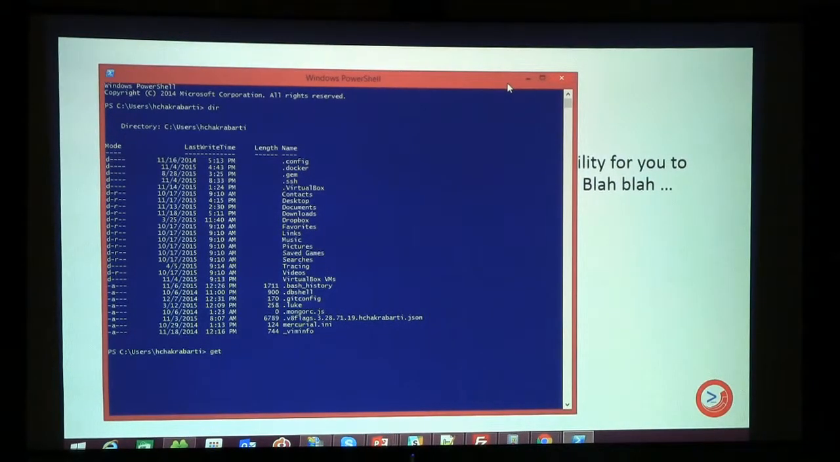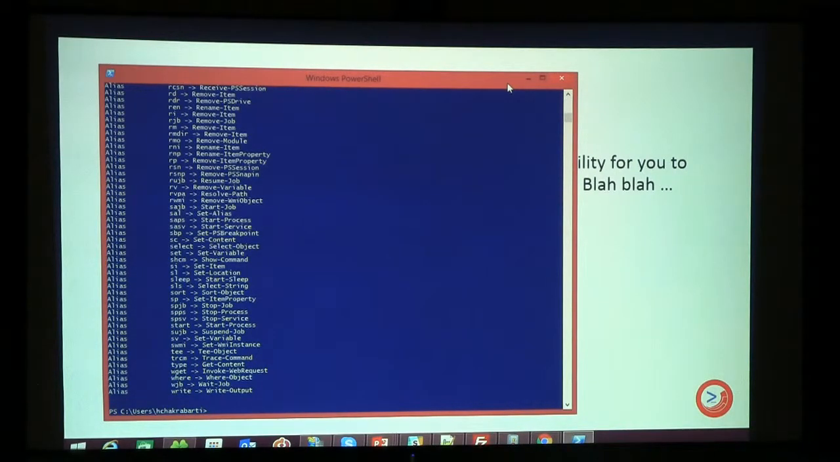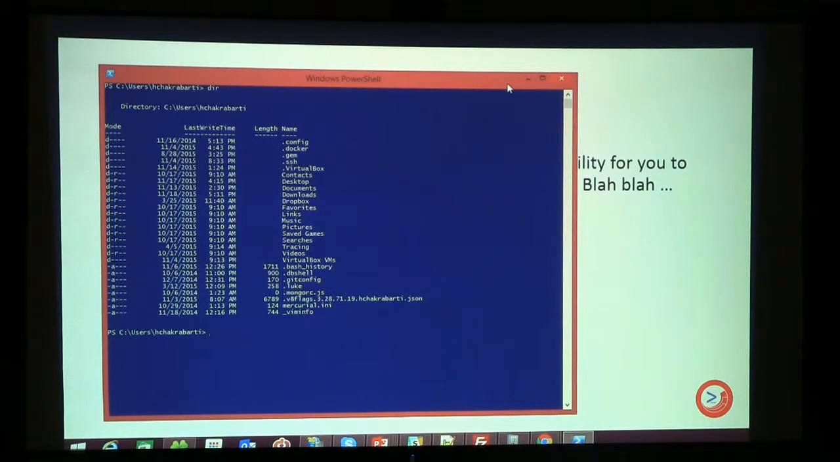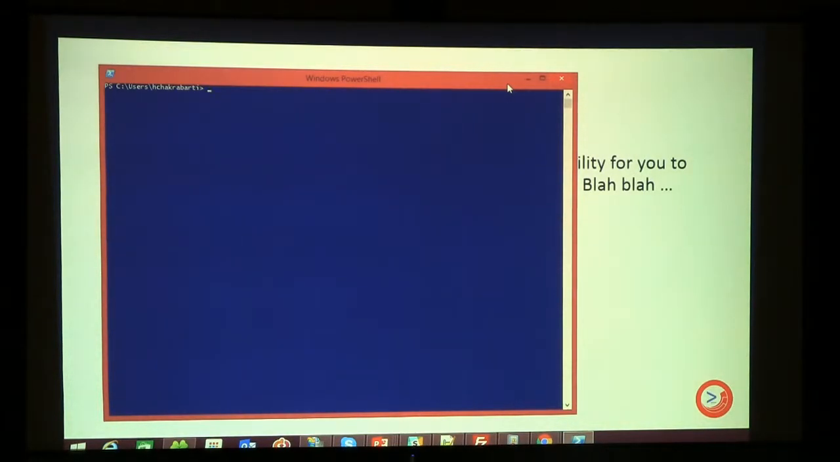So you can get all the aliases. You can say Get-Alias. It will show you all the aliases that exist in your PowerShell console. So one of them is CLS, which clears the screen. But before that I have to type something. So let's say dir, and I say clear host. This will clear the host.